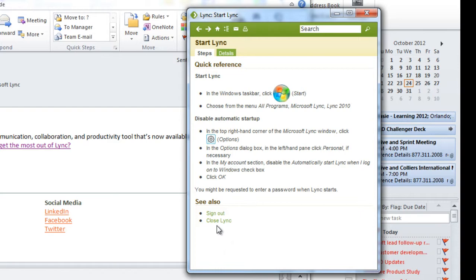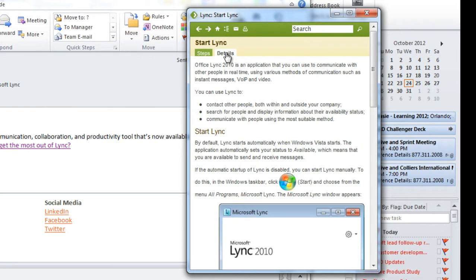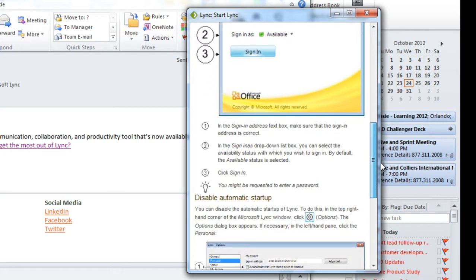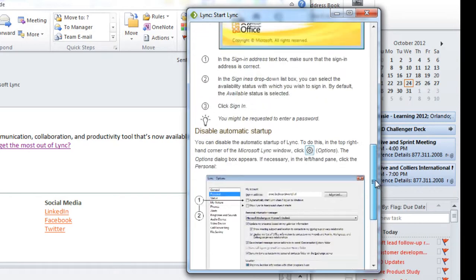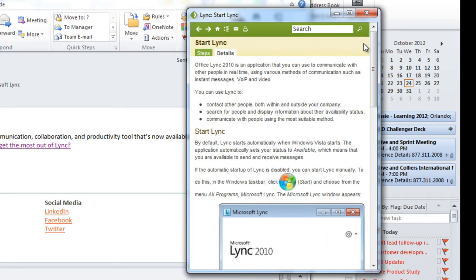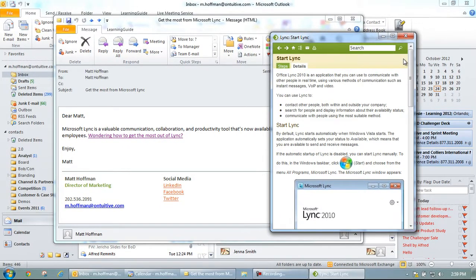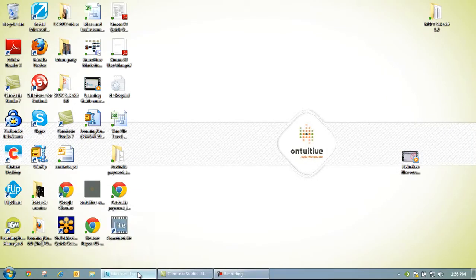Now, if this isn't enough, I can dive deeper into details, where I get a visual list of step-by-step instructions with much more detail. You'll see this just enough principle throughout this demo. So, sending a link to a Ready window is a great way to get users to use Lync for the first time. But what about users who already have Lync installed?